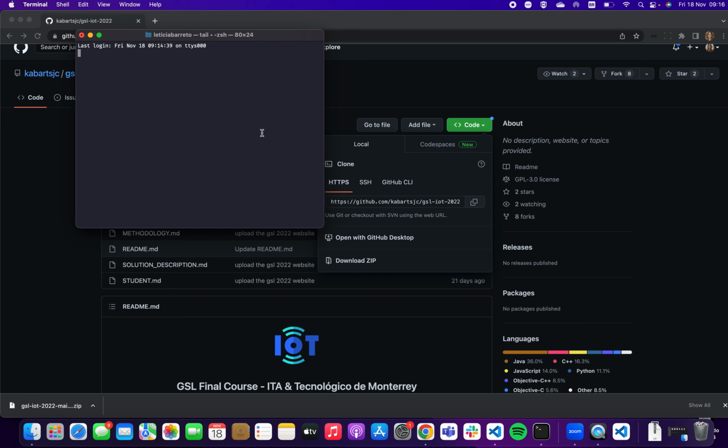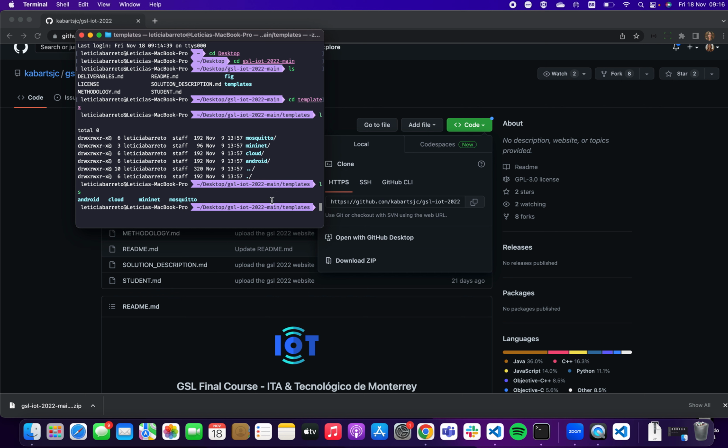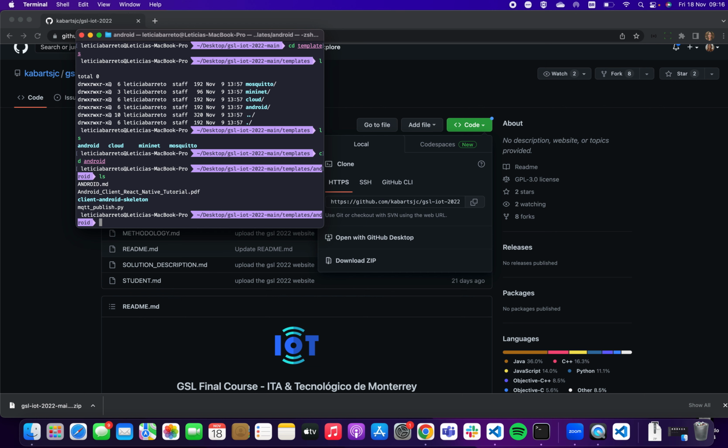And to open in the VS Code, we have to go to the folder that we downloaded. And in this folder, we have this subfolder called templates. So I will go to that. And we have Android. And here we have our client Android skeleton.